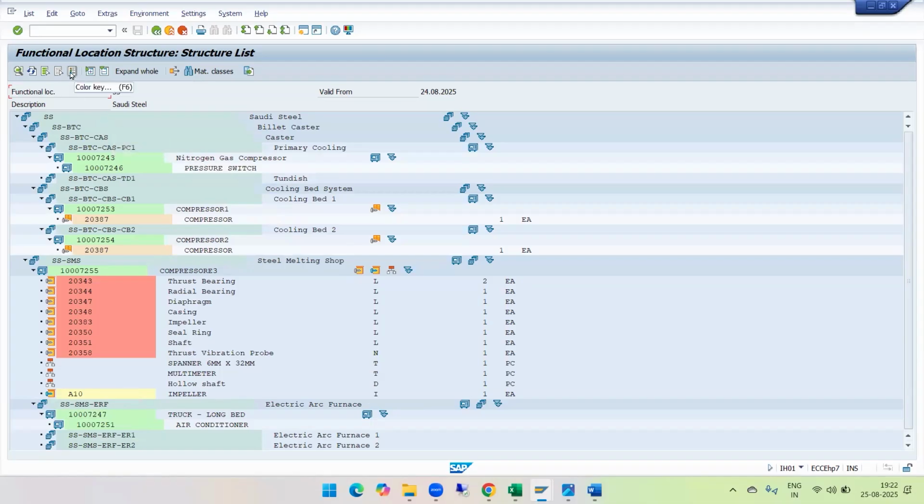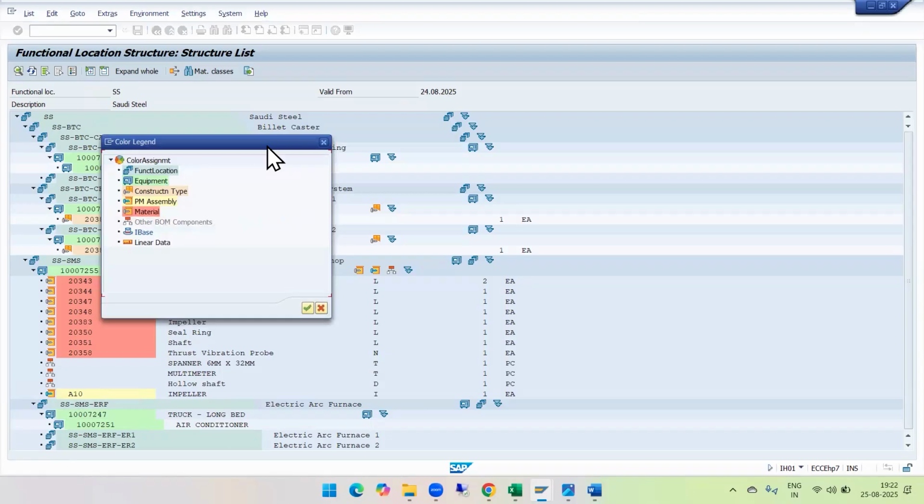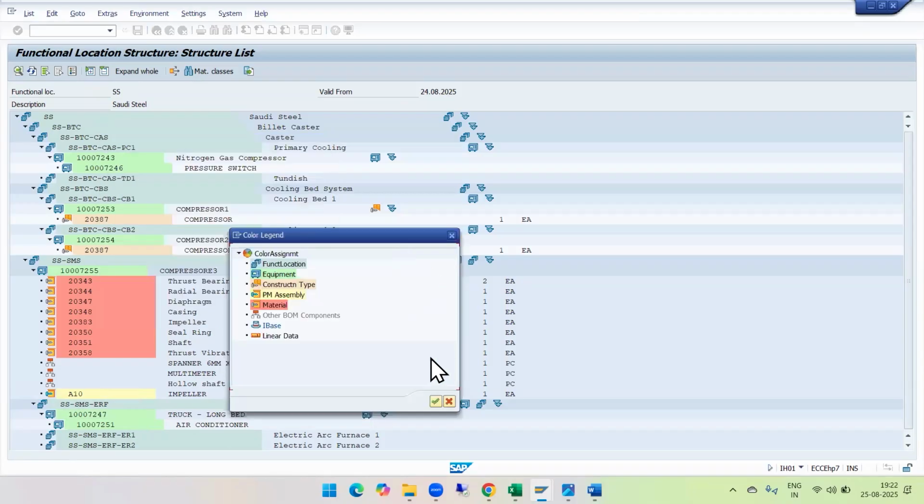Now, see, I am clicking this. This is the color key. These are the colors. See, what is this? This color is PM assembly. This color is material. These are all materials. And the one which is not colored is nothing. It is only for our reference. That's all.